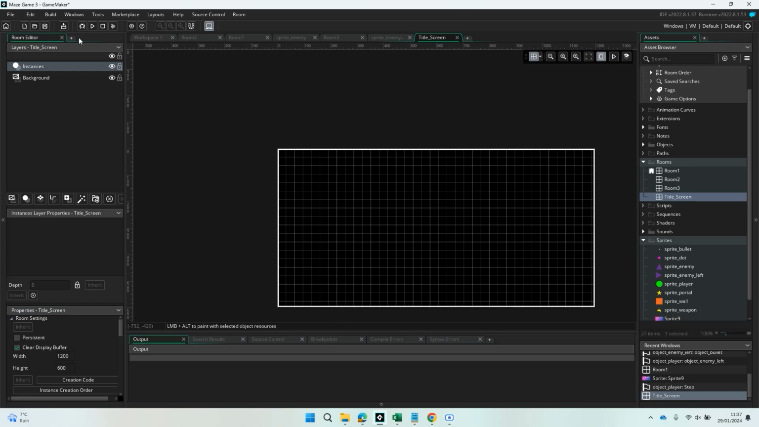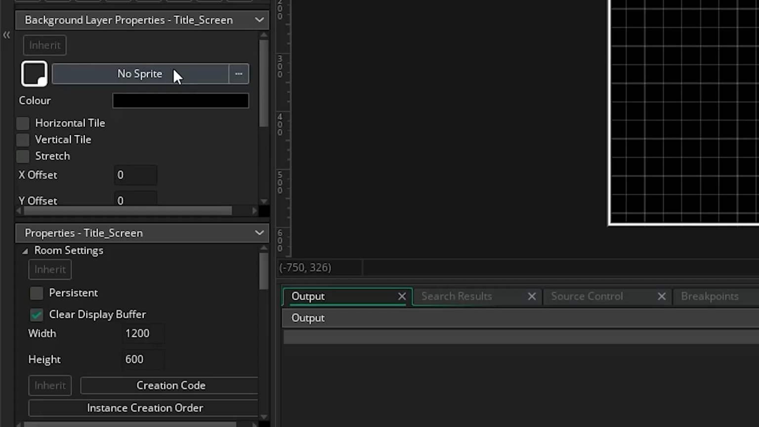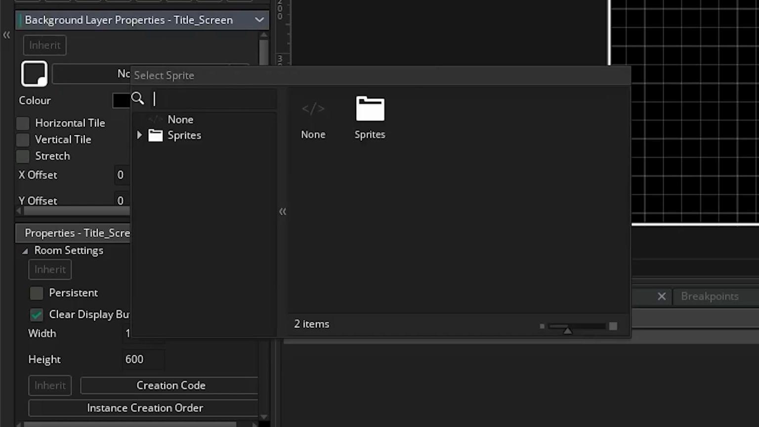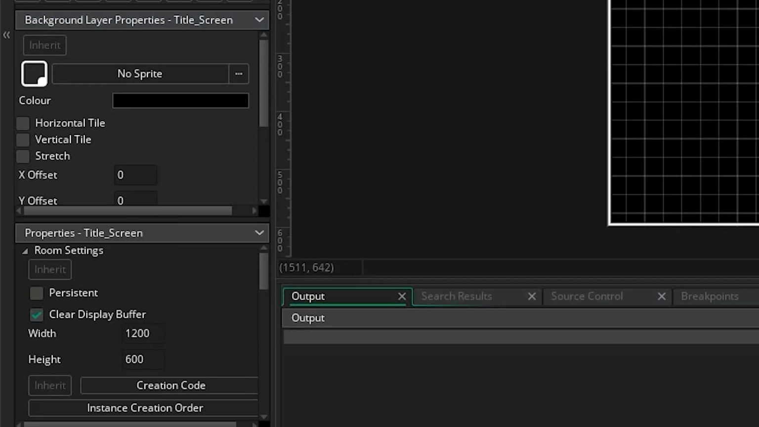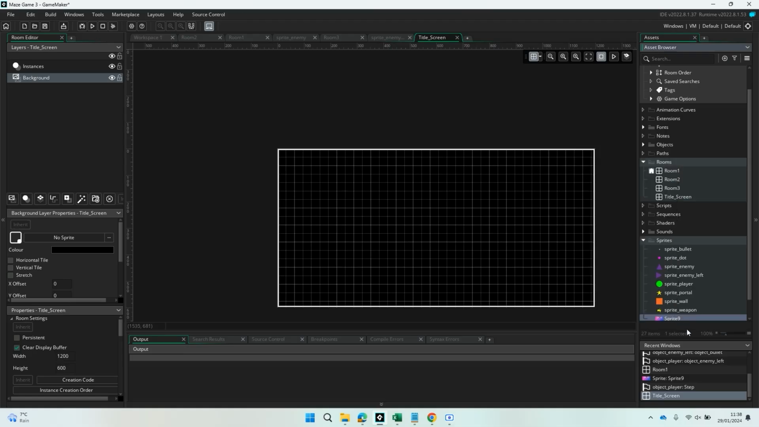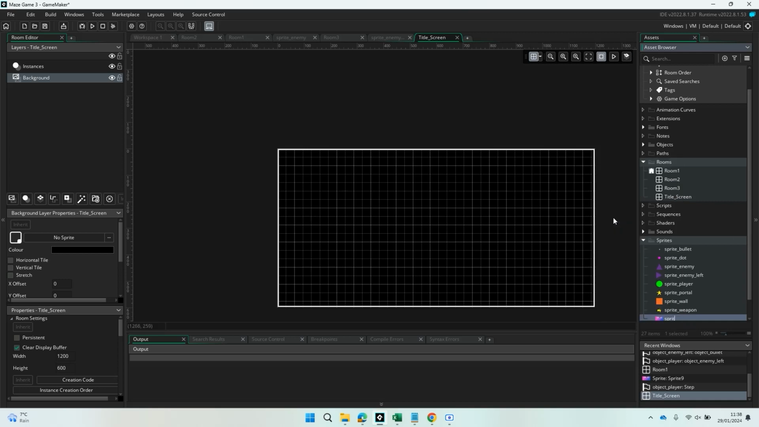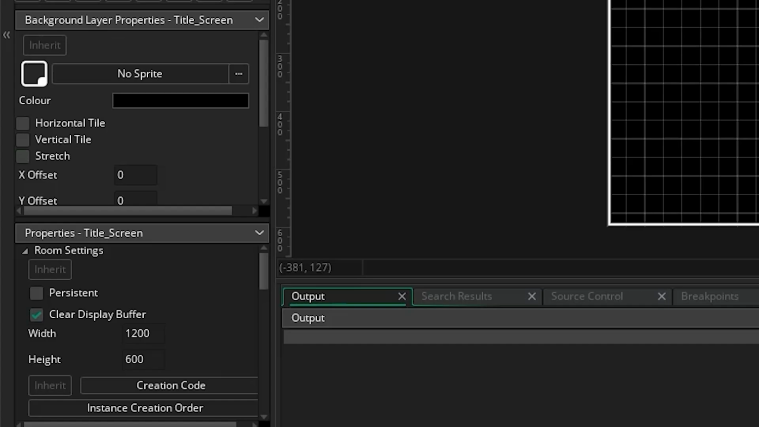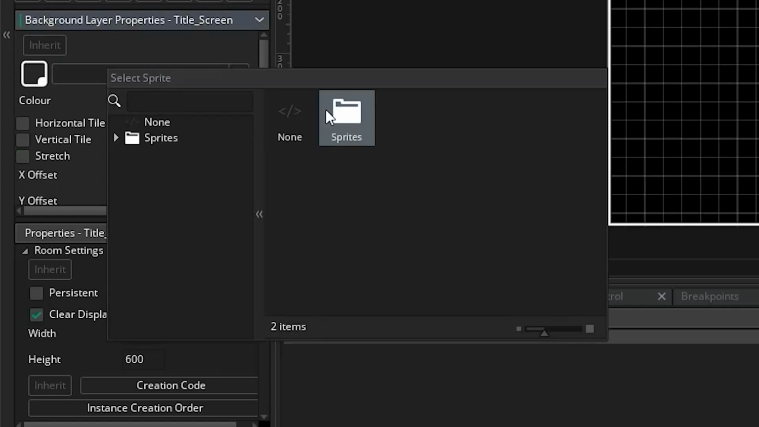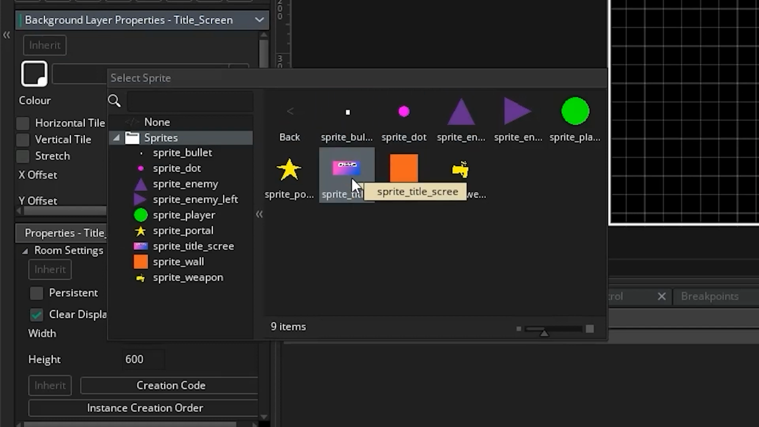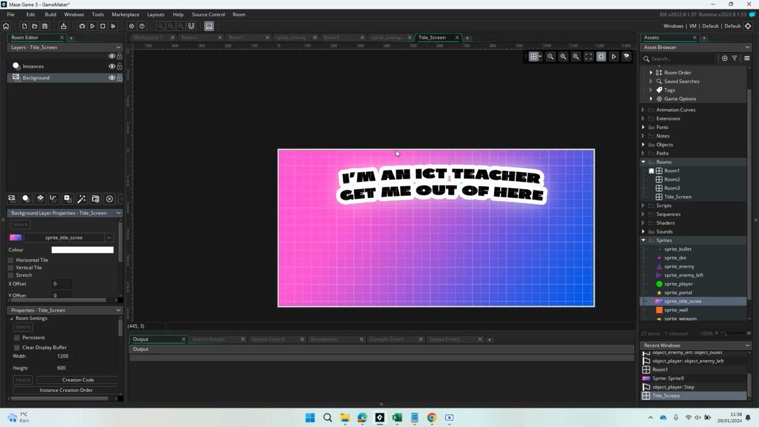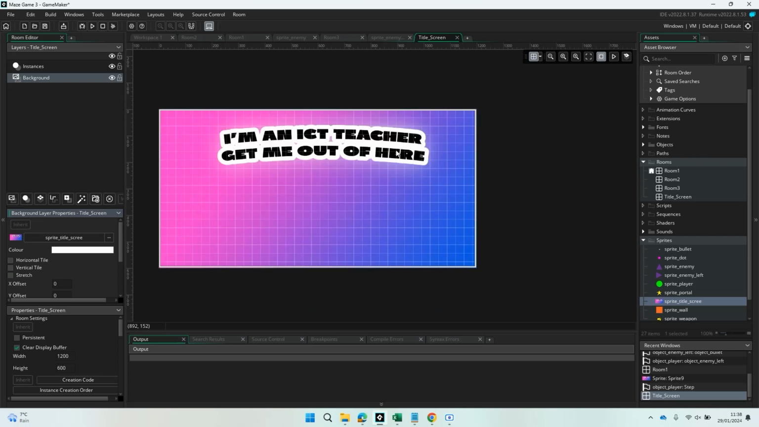Now what I want to do is go to this background layer here. And here I can select that image I've just created. So click on that. Oh, actually, I didn't give it a sensible name, did I? Let's go back. I just called it Sprite 9. I'm going to rename that. So it's sprite_title_screen. There we go. So go to my sprites over here, sprites again. Here it is, sprite title screen, and that is now the background for this room, for this title screen room.